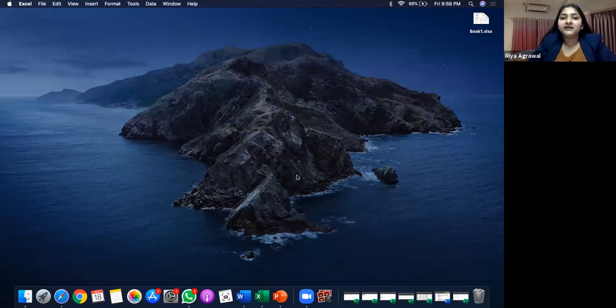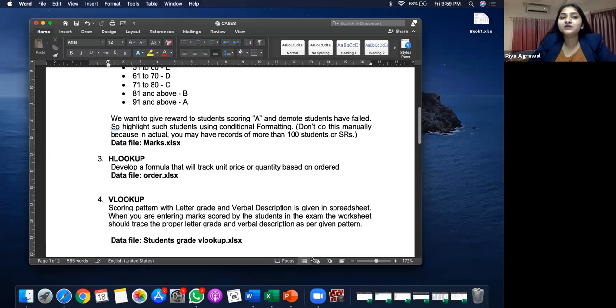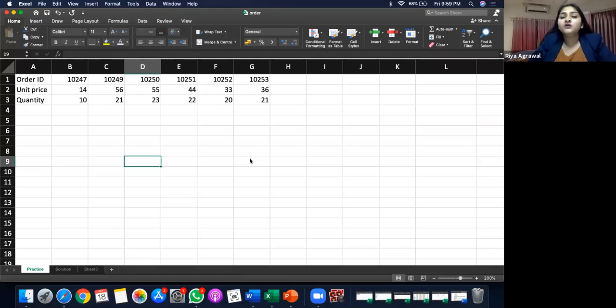So next is lookup, VLOOKUP, INDEX, and MATCH. You can use these functions to find out the data when you know the references. So HLOOKUP is used when you know a value. If you give a value which is present in the topmost row, it will find the value in the corresponding column. I'll explain it to you.